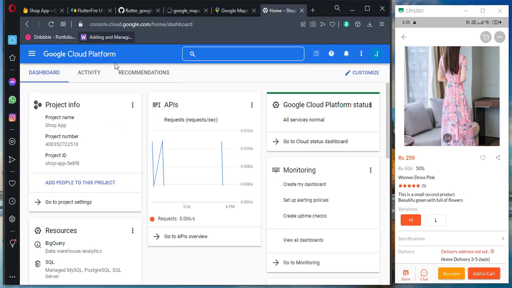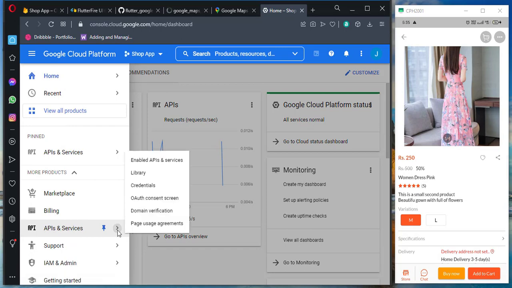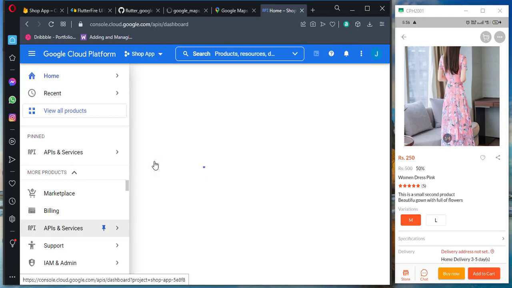Okay, this is your console, and if you didn't log in, you can directly log in. And here, as you did just now, you can select the application. Then what we need to do is go to APIs and Services. There are enabled APIs and services settings. Let's go there and let's see what it shows.